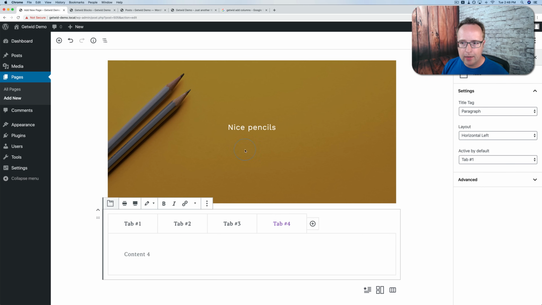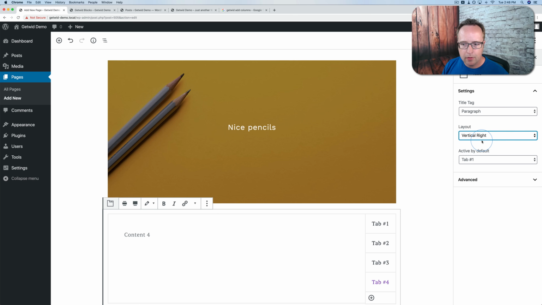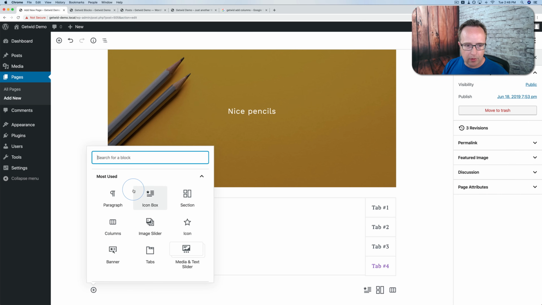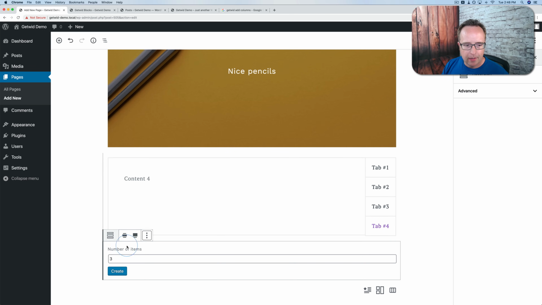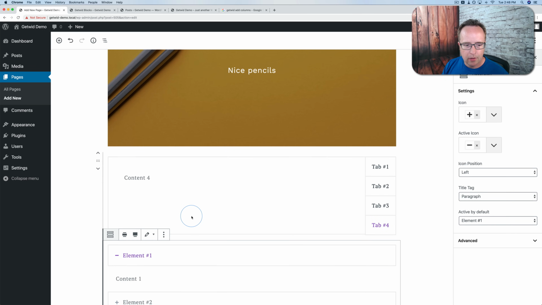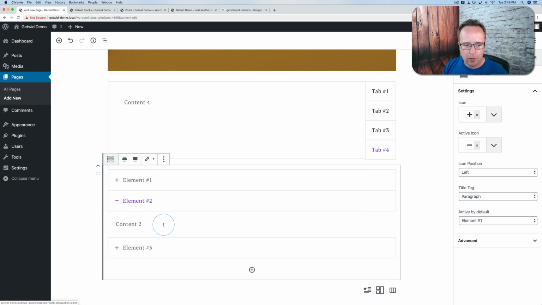And then on the right-hand side, we have the ability to change the title to be a paragraph tag or a heading tag. Change the layout from horizontal, left, center, right, and vertical, left or right. That just moves the position of the tabs. Default tab is the one that's open by default when the page loads, and then the custom CSS class. Now the accordion, we're going to look at next because it's pretty similar. Here's the accordion. Again, choose number of items, create it, and we have our accordion here.